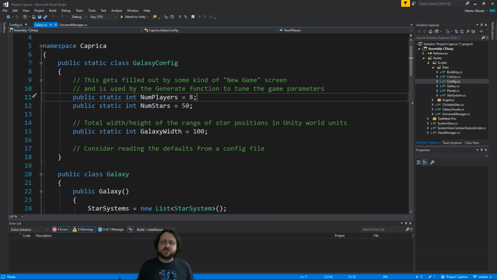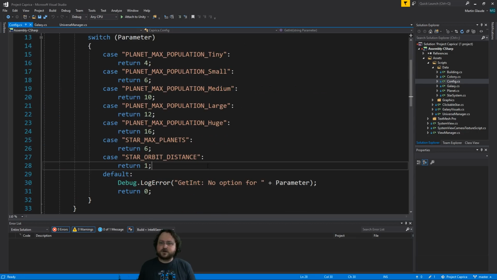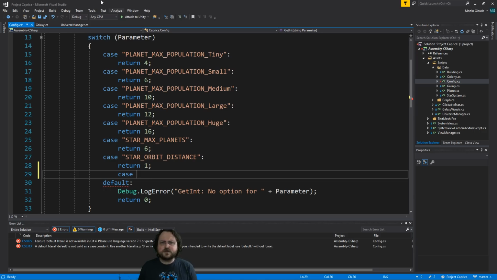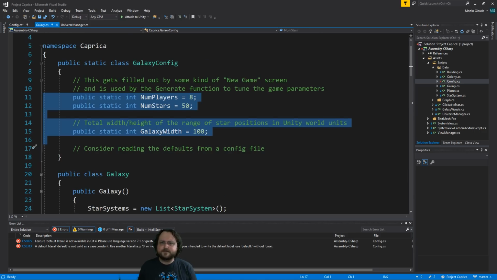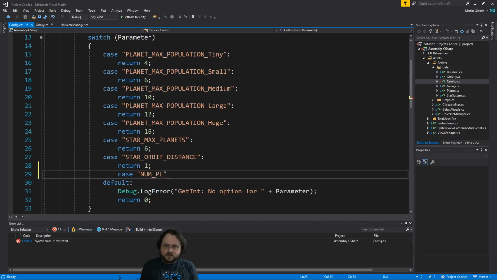So I'm actually going to move this, because I think we wrote this first. We're going to move these parameters over to the other thing, because it makes sense to have it all over there. So we're going to create a few more little cases here. What are they going to be called? Num players. So something like this. Now one thing, okay, hold on.